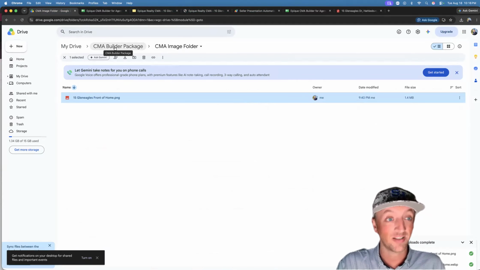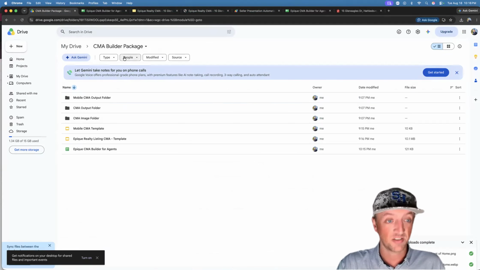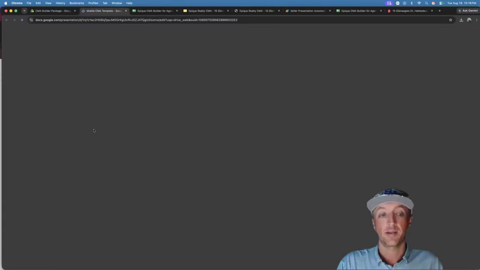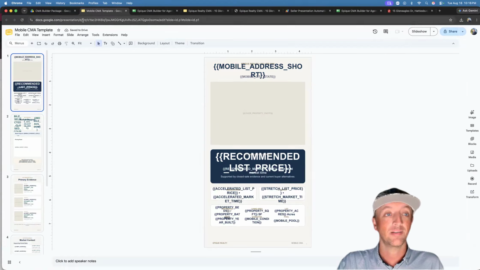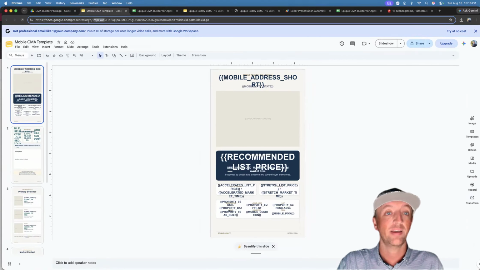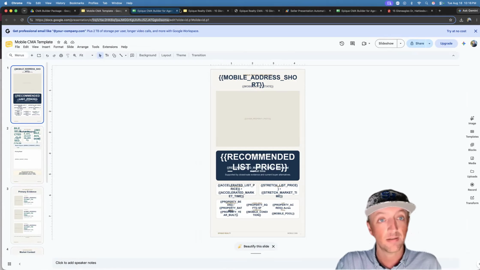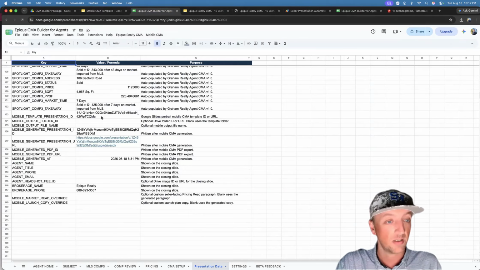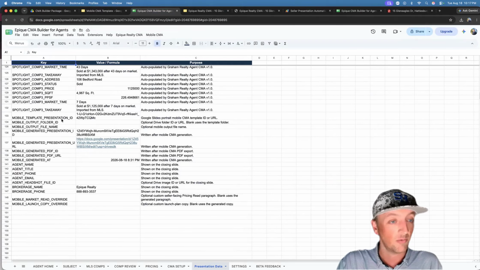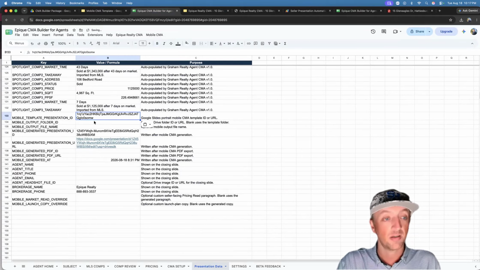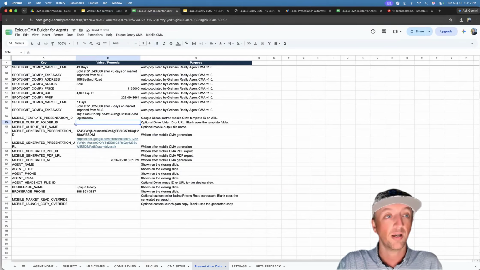So you'll come back to your builder package that you did. You'll come to your mobile CMA template, click that, this long file ID here. We want to copy that, hit Command C, go back to our spreadsheet, go to our mobile template presentation ID, hit Command V. Our mobile output folder, I did not do that either.